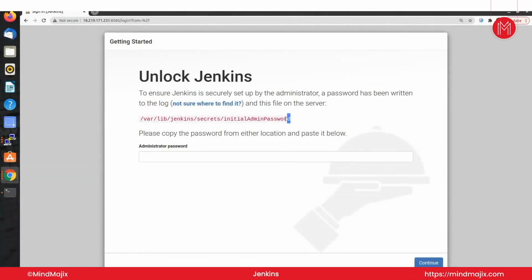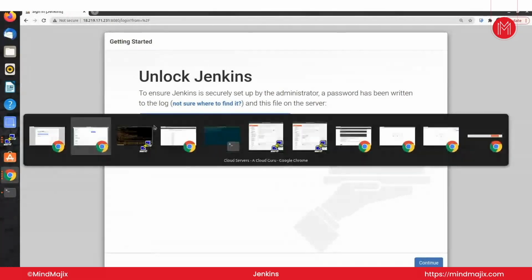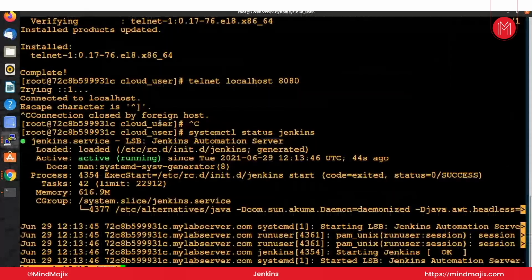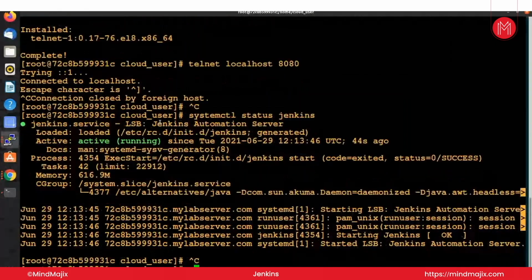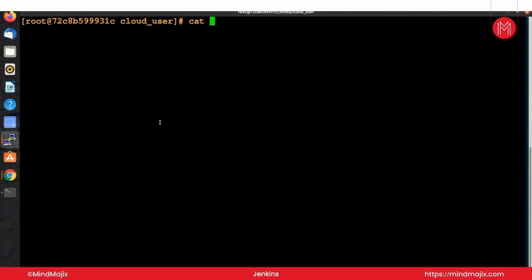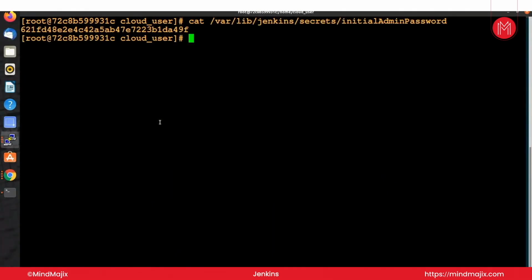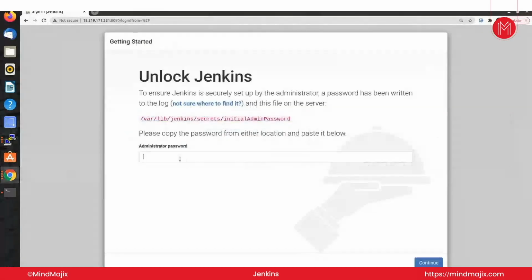Whenever Jenkins loads for the first time, it shows that an initial password is required to make sure we are the authorized person doing this configuration or installation. It always saves this credential in a location on the server where it is installed. So we will come out of this, clear, and do cat on that file, and enter. So this is the credential. We will copy it, come back to the web page, paste it and continue.